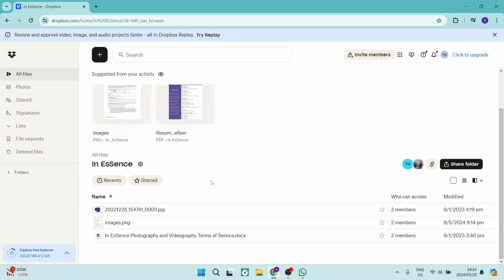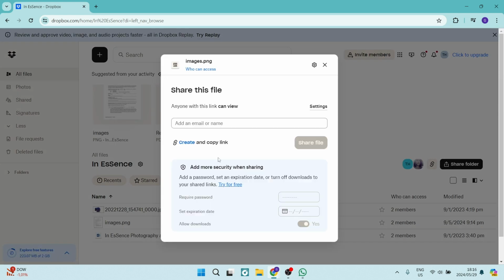As you can see here, I am in Dropbox and I want to go ahead and share this image right over here. We're going to go over to the right-hand side and click on Share. Now, if you don't have the contact details of the person you would like to share with, that is not a problem. All you need to do is tap on Create and Copy Link. And once you've done that, it'll take a few seconds and a link, as you can see at the bottom here, has been created and it is now copied to your clipboard.